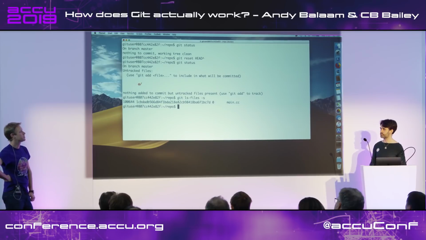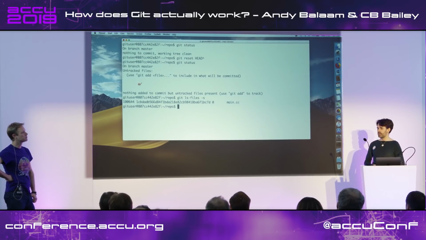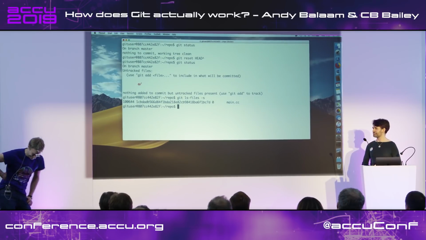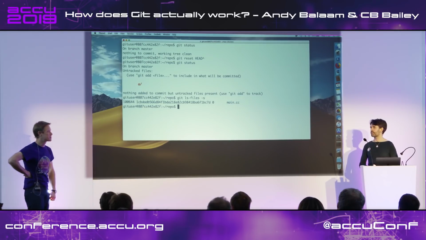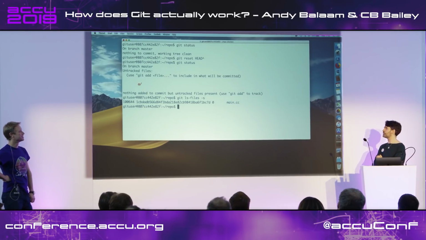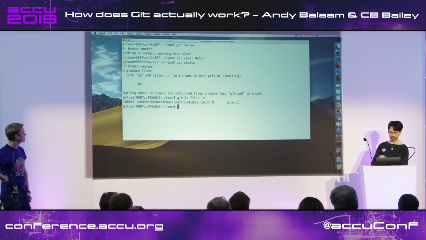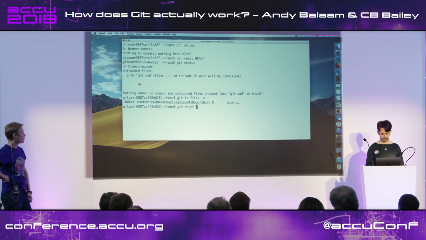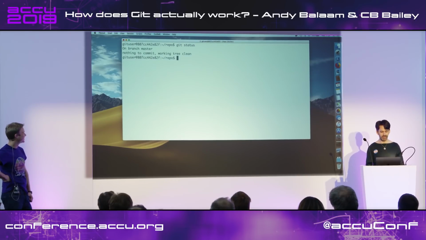So in what sense is this mixed? It's a bad name. In what way is it different from both soft and hard? If I did hard, it would change your working tree and that directory would go away. Let's not explain this one for the time being.